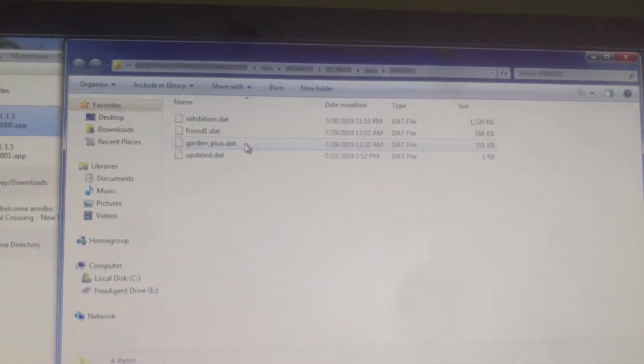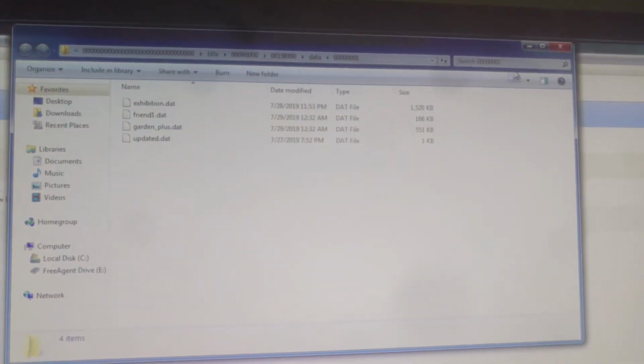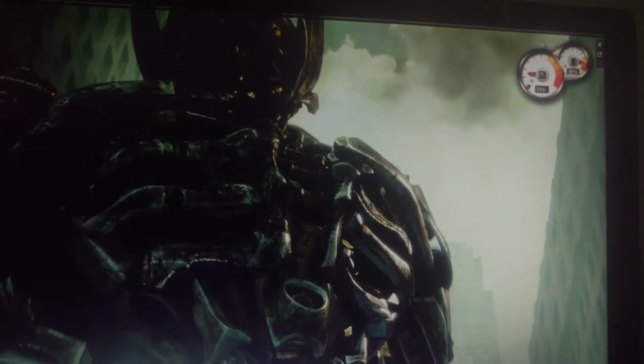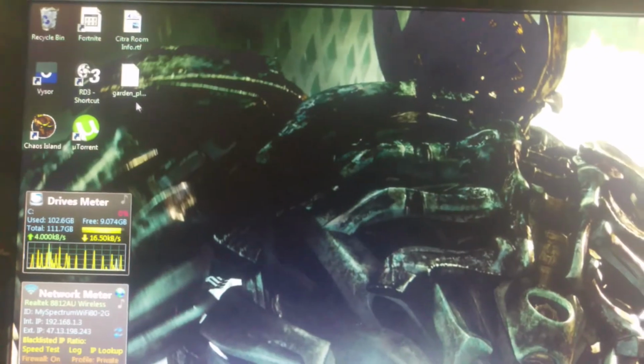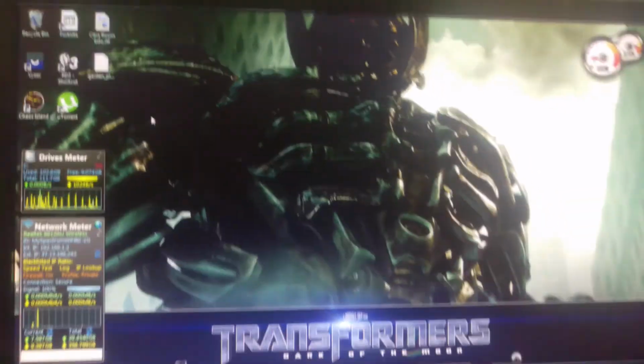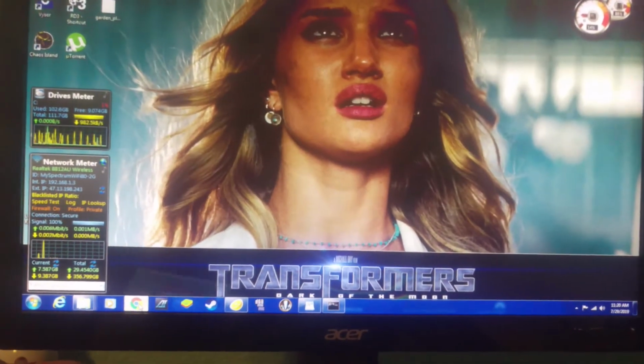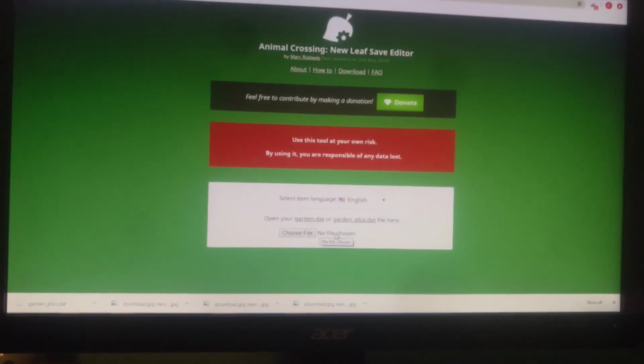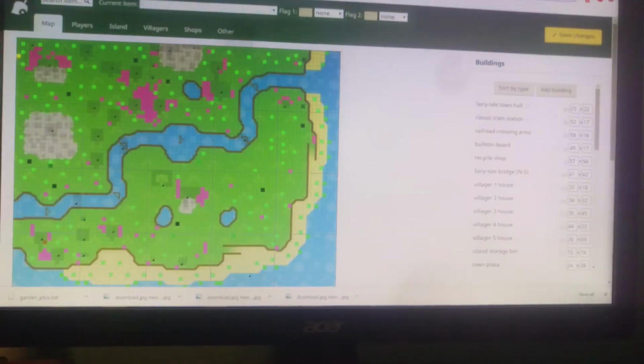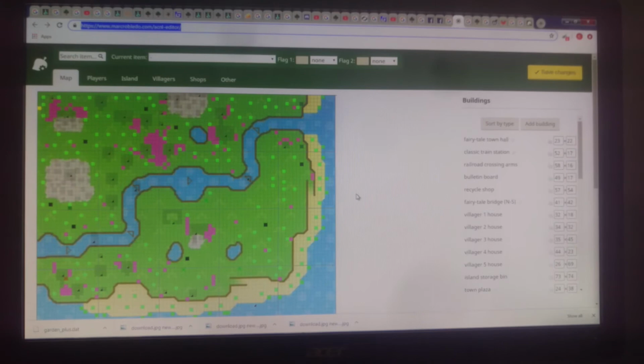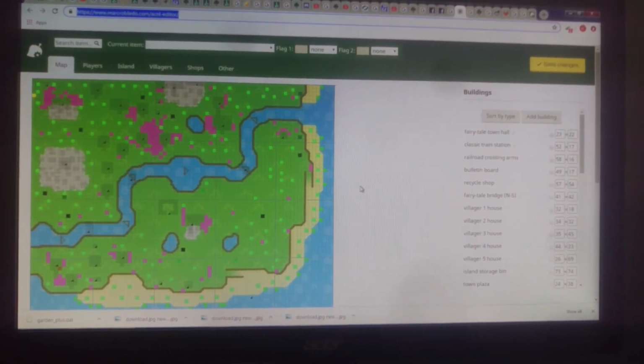And there's a garden plus dot file. And you can copy that and save it somewhere, save a backup. I keep it saved here on my desktop. But then that's the file you'll use here. And then your editor page should look something like this. And you can have fun and do what you want.